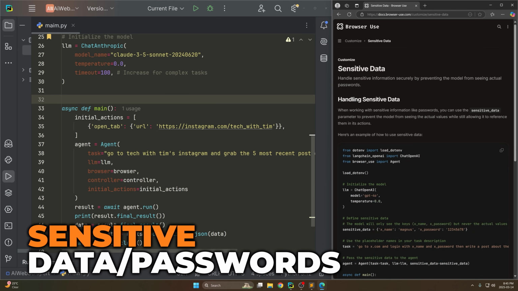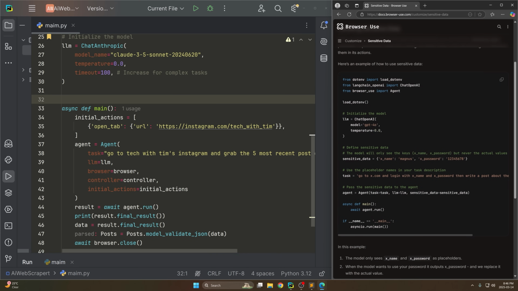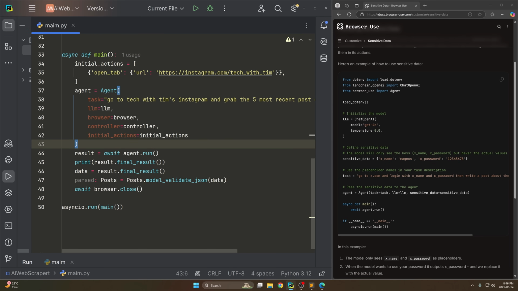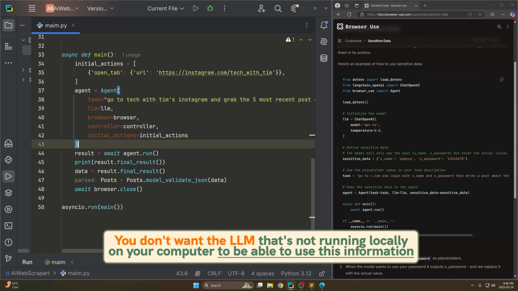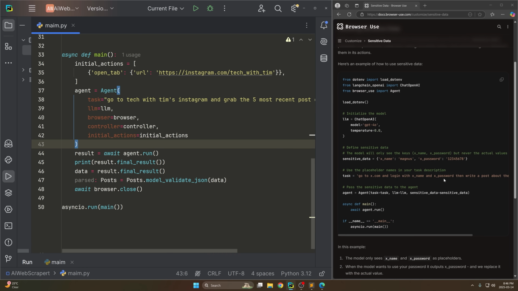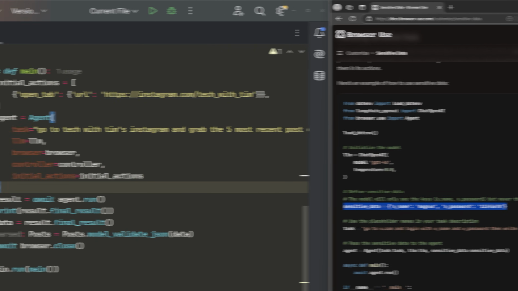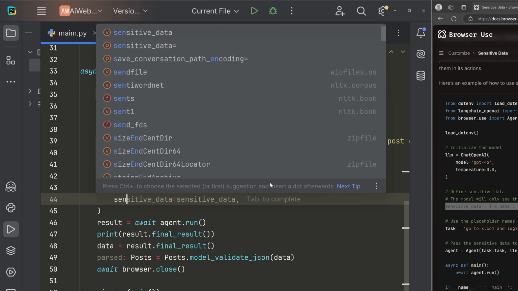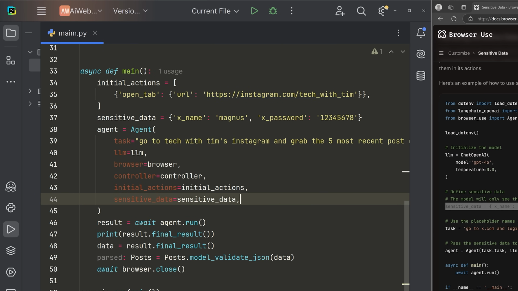The next thing I want to show you is sensitive data. So if you need to actually give some passwords or some information or an API key or something to browser use, you want it to be able to use this in your own browser locally, but you probably don't want this data to be passed to the LLM, right? You don't want the LLM that's not running locally on your computer to be able to use this information. So like it's showing us in this example here, we can have some sensitive data, and then we can just pass sensitive data here. So sensitive data is equal to our sensitive data.